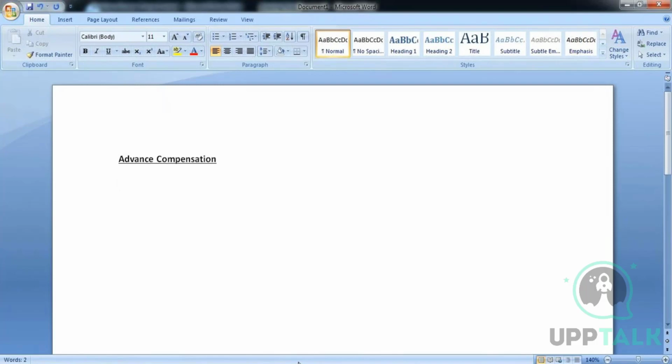The compensation structure is broken into two components: core compensation and advanced compensation. Core compensation, whatever we have seen, grades, grade profiles, eligibility rules, packages, and defining compensation plans, will be part of core compensation. And advanced compensation will include merit, bonus, stock plans, as well as their related processes. That we'll be seeing in advanced compensation.